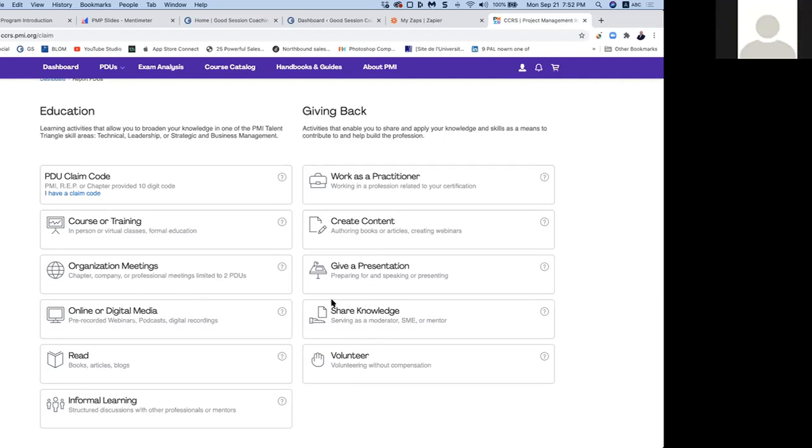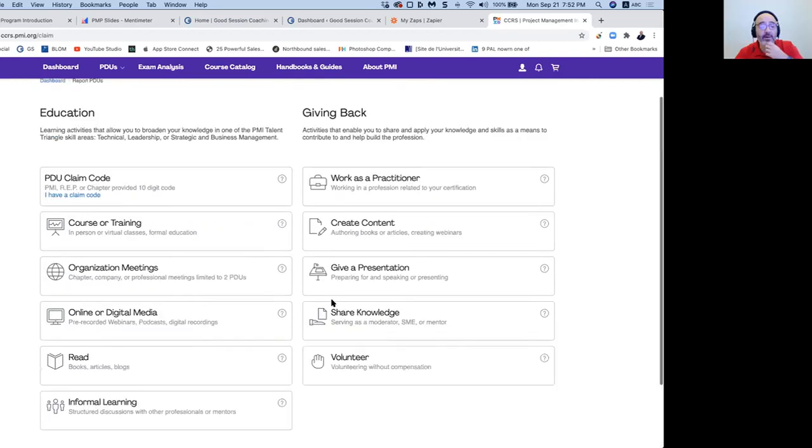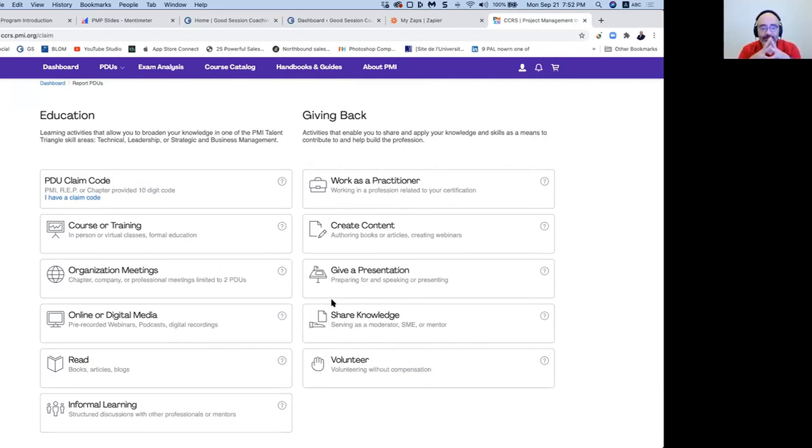The 4500 hours, these PDUs, after you sit for the exam and you pass the exam, you have to report them in the 3-year cycle. The 4500 hours you have to report as experience in project management before you pass the exam. Don't confuse project management experience hours with professional development units. That one happens before the exam, this one happens after the exam.